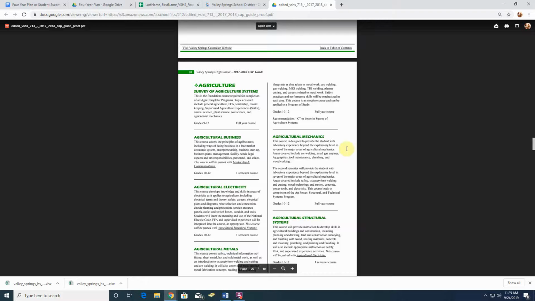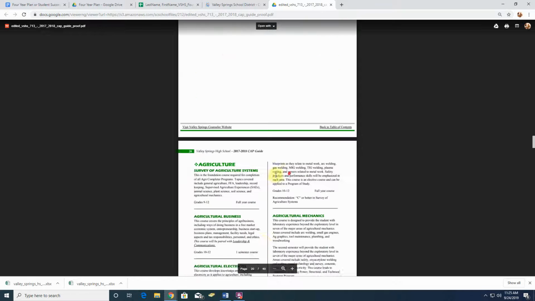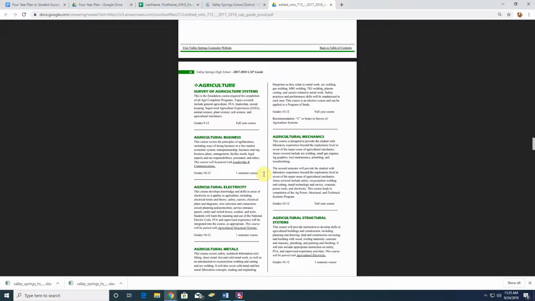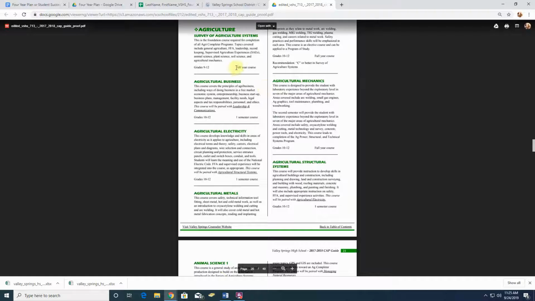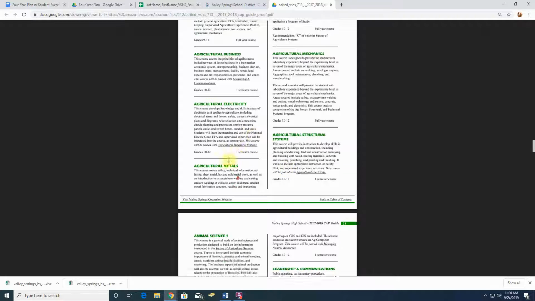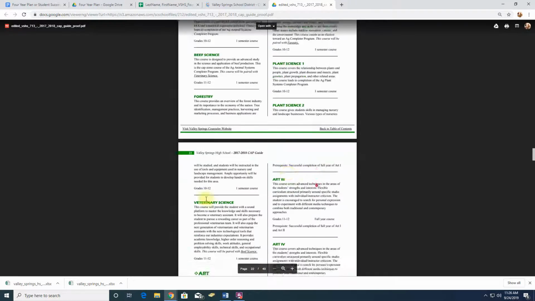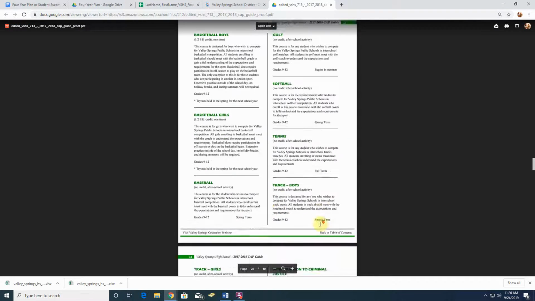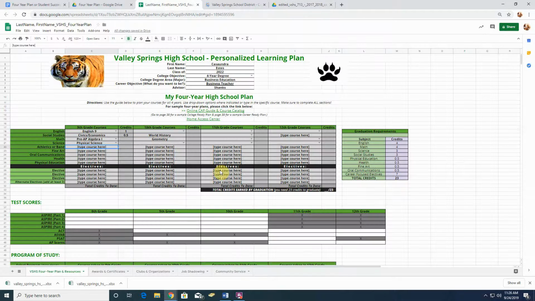So starting on this page right here, these are the classes that we offer at Valley Springs, and they have on there full year course or 1 semester course, so that way you know if you're getting a full credit or half credit. And you need to go through there picking out all of your classes and adding them to your schedule. So if you are a 9th grader or maybe an 8th grader watching this, then you're going to fill out your schedule for all the years with what you want to take.